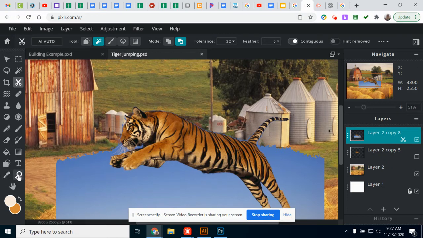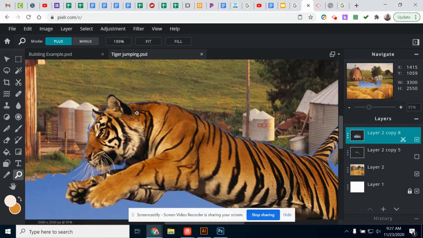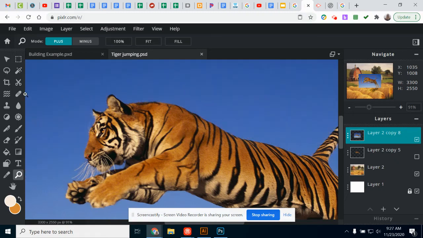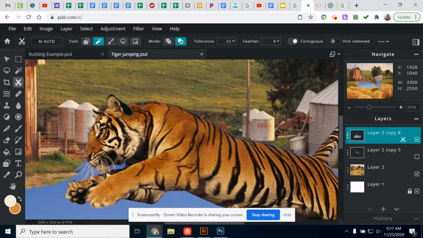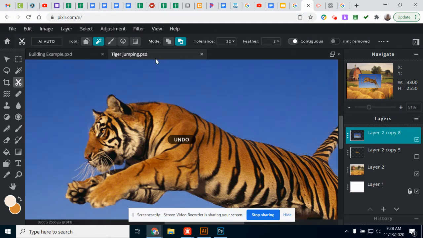Now, if you'll notice when I zoom in, you can still see that blue around the outside. So one thing I might want to do is undo that. And I want to take my feathering and make sure I increase it up. So let's say 8. I'm going to take my masking tool and click it again. Notice how 8 provided more of a fade. Maybe not quite as much as I still want, so I'm going to undo that again.